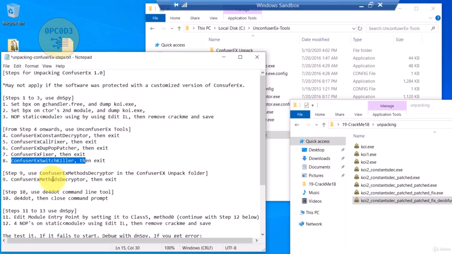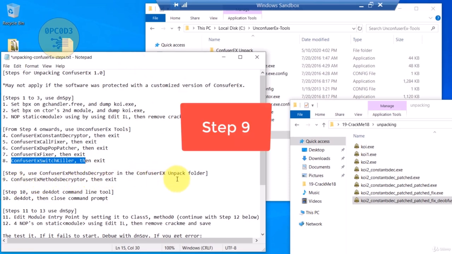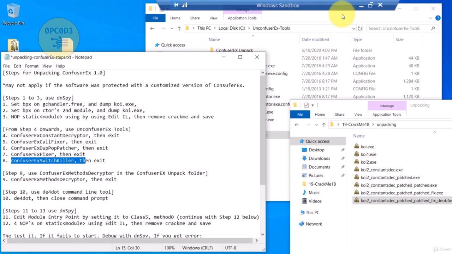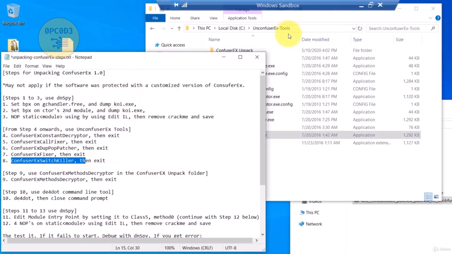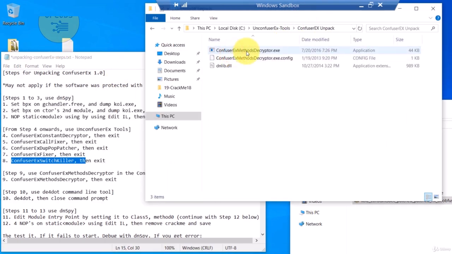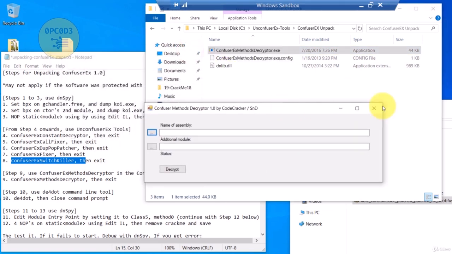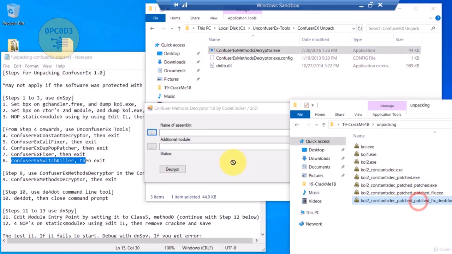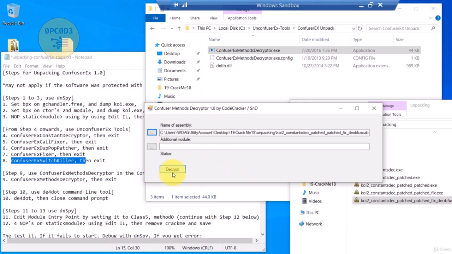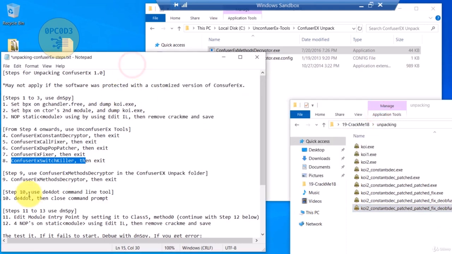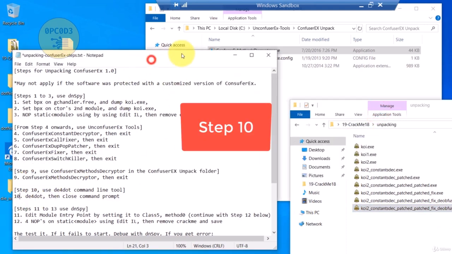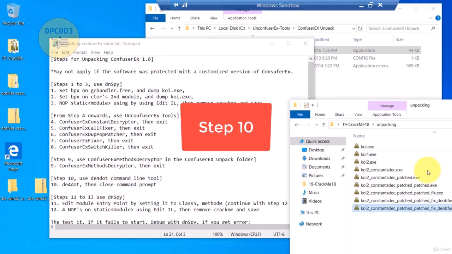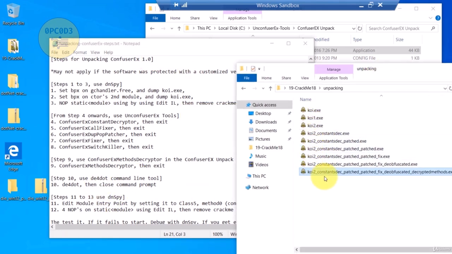Now the next step is step 9. Step 9 we use a tool called ConfuserEX Method Decryptor. And this is found in this folder, ConfuserEX Unpack folder, which is this folder here. So we open this. We take the latest dump file, open it, and decrypt. And you see, it has dumped another new file. Next, we want to open the file with the folder. So at this stage, we don't need all the other files, we only need this one.